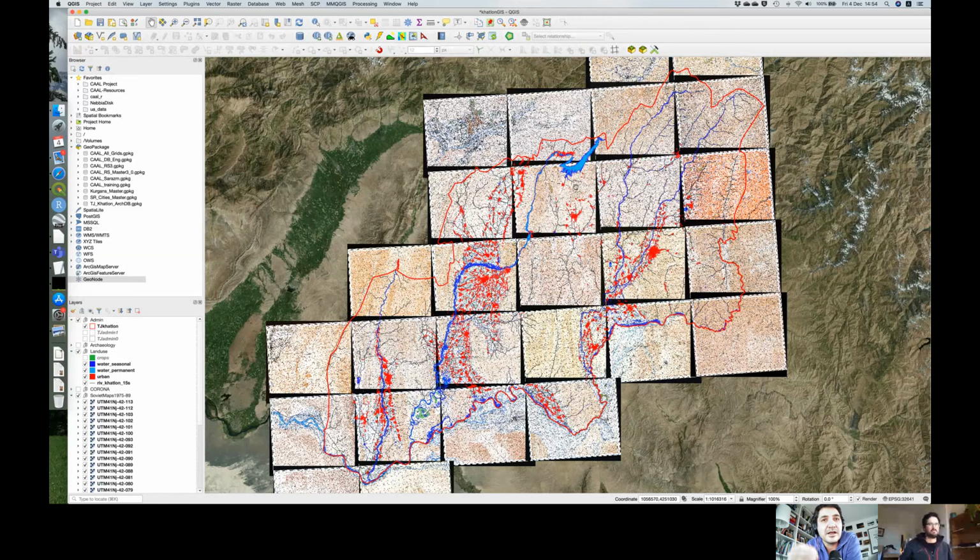A clear example is the Nurek Dam that generated this flooded area uphill that is not present in the Soviet map.